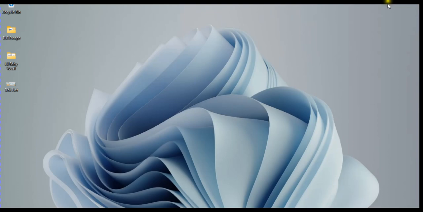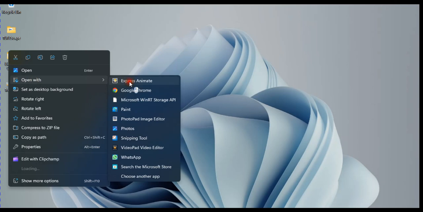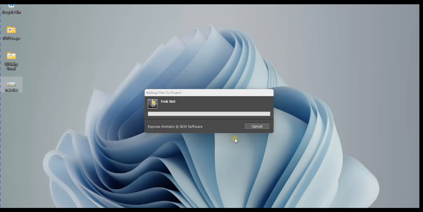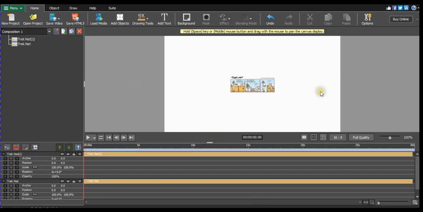Or sometimes you can also go straight to your sketch. You just click on your sketch, then you click option, click open with, then you click Express Animate, and it will open my sketch. So I'll delete one of the sketches.